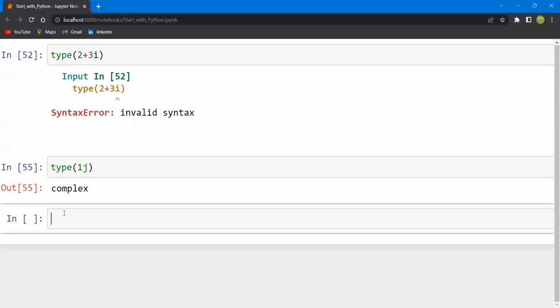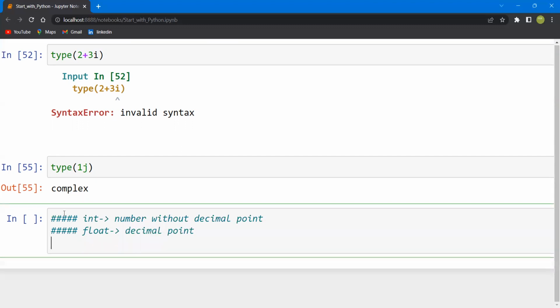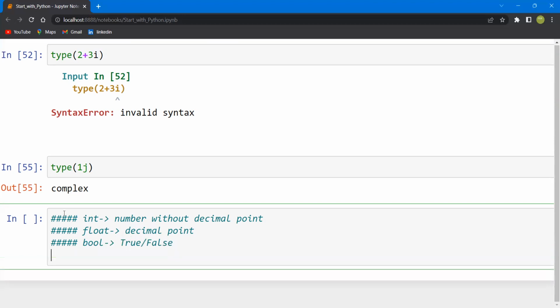Fine. So far we have discussed data types like integer. What is integer? A number without a decimal point. And then we have discussed float, with a decimal point. I'm writing in short form. And then we discussed Boolean, which means true or false. And then we have discussed the string data type.